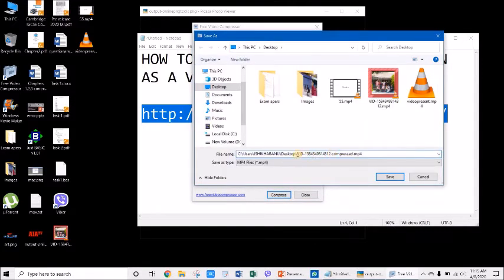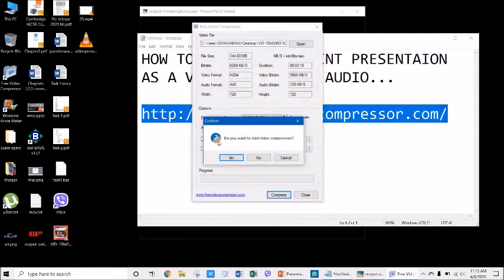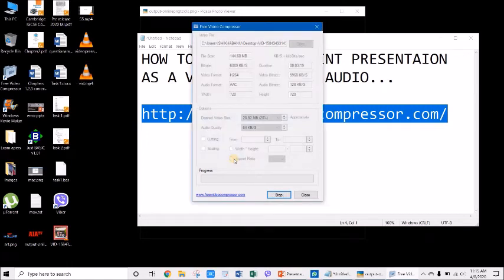I am going to use the same location. Okay, change the file name. I am just selecting the same location. One video is already there, the same video. I am just compressing it. Do you want to start video compression? Click yes. So that will start.